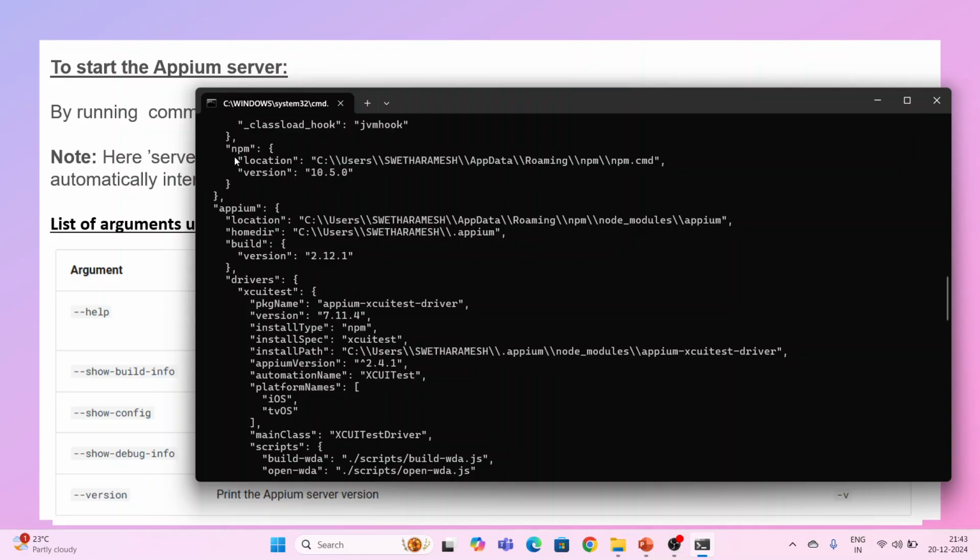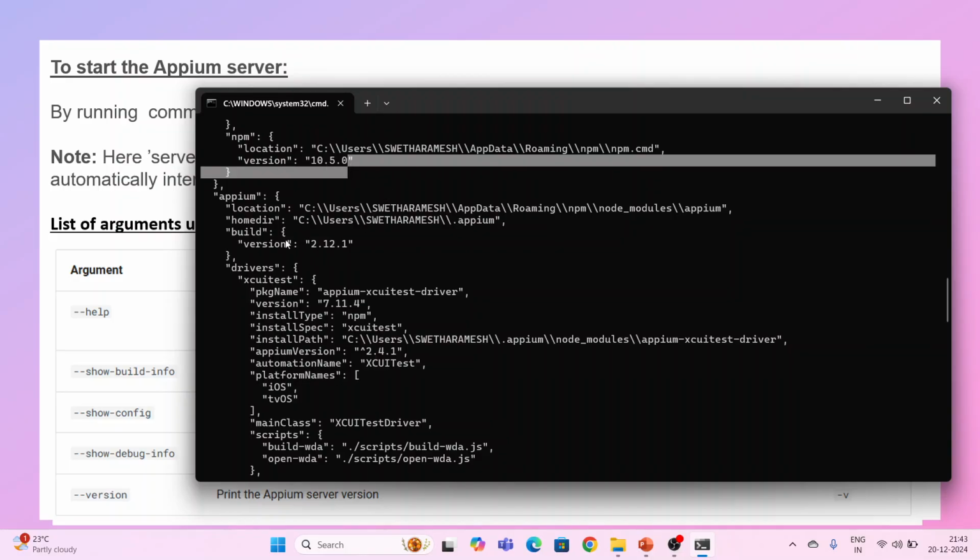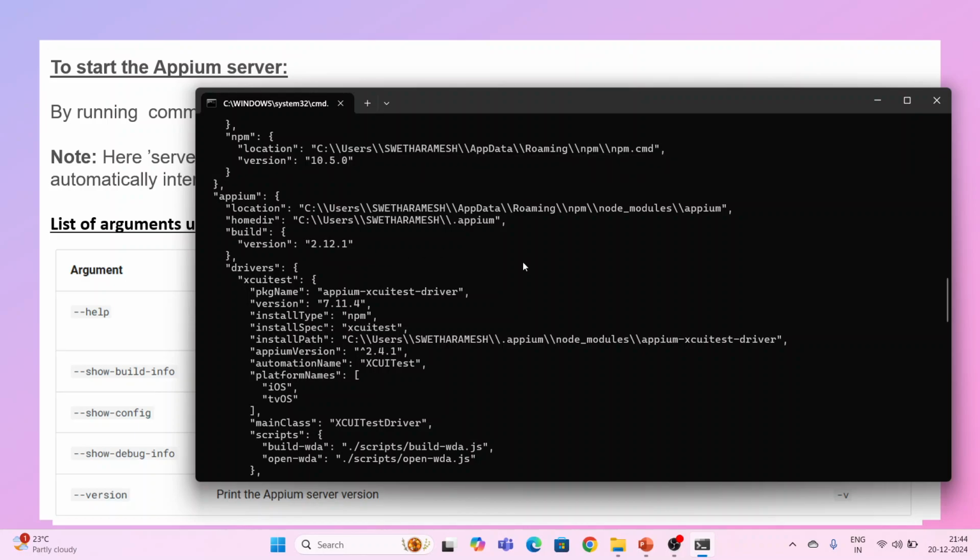So here npm, right, you see the location of npm. Okay, and the version of npm I'm currently using, and Appium, you see the location of Appium where I have installed it here. Okay, and the home directory and build, which build I am using here. Okay, and these two pieces of information will be handy when I'm running the Appium server programmatically. So then I have to give this path here. Okay, with additional details I need to provide. So these details I'll get from here.